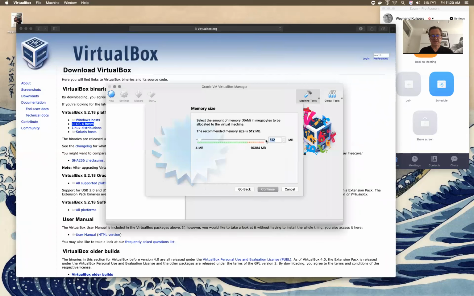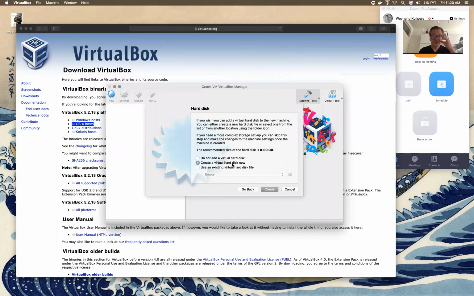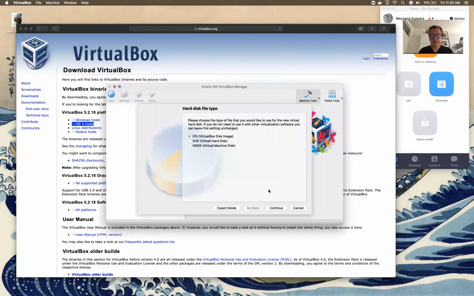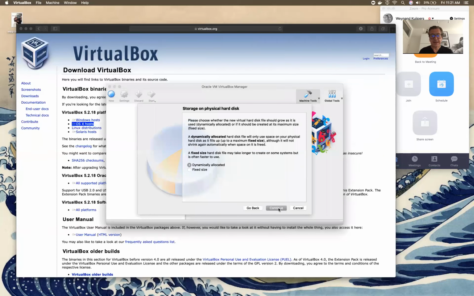We give it 4 gigs of RAM. For testing purposes, that should be enough. I'd like to add a virtual hard disk, because we, in the end, want to scratch things on a disk. It's going to be a virtual hard disk. Yes. And we will have it dynamically allocated.